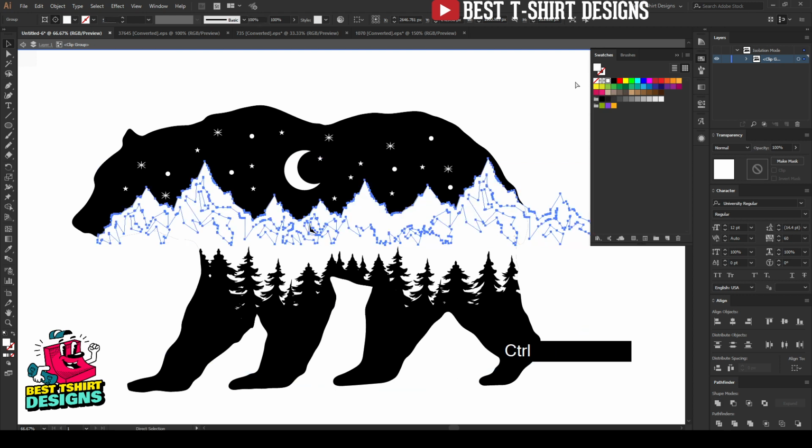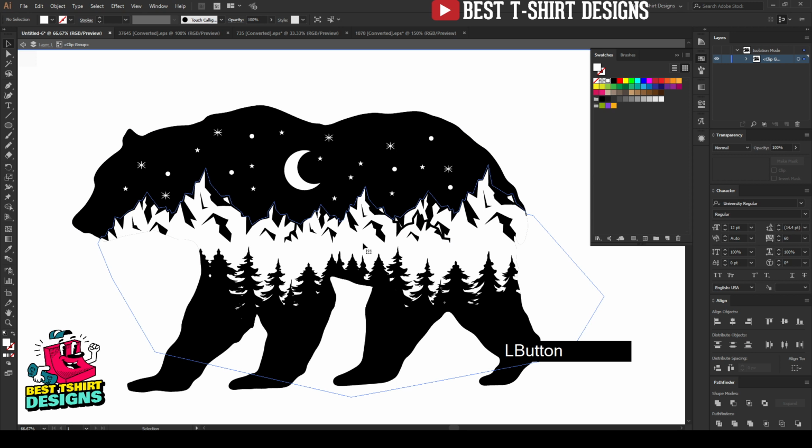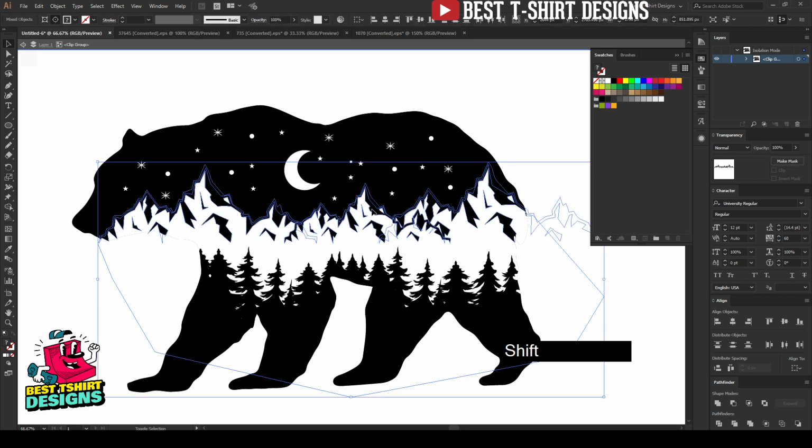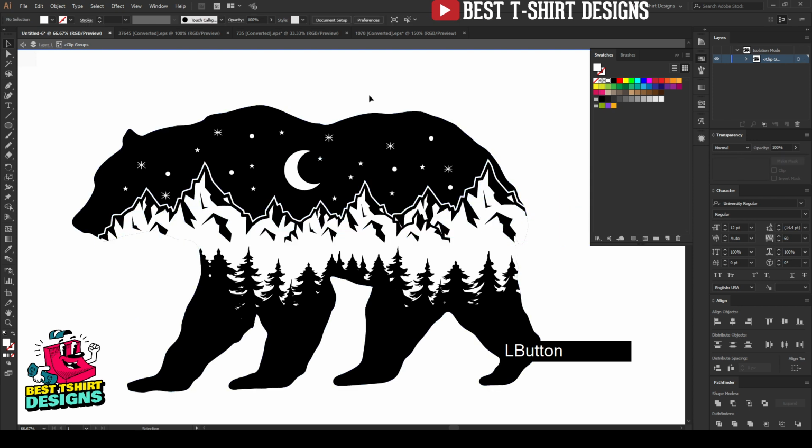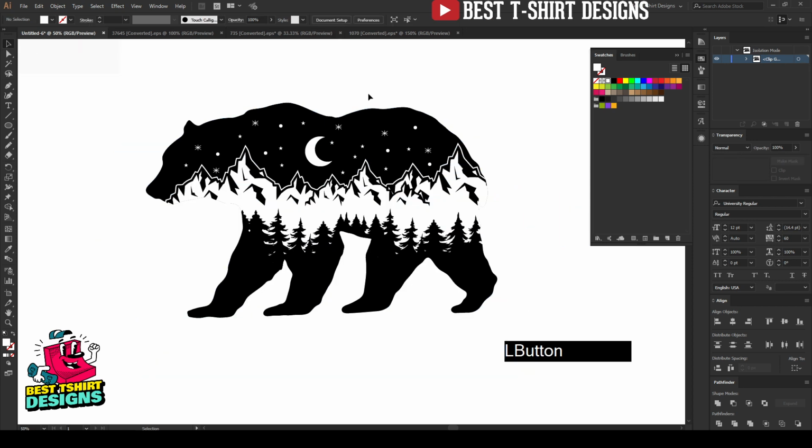So this one I'm going to press Ctrl X to cut. Now I need to select this white layer and this mountain layer, and then if I press Ctrl B, that white is going to paste just behind my mountain lines. And as you can see, this is how my design is looking right now.